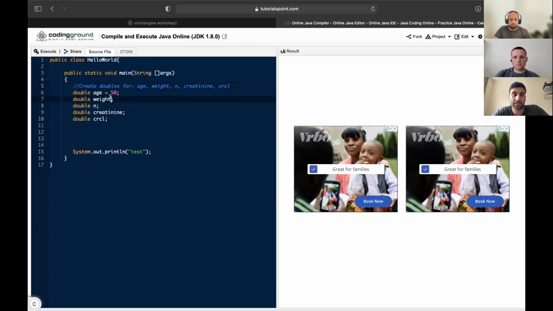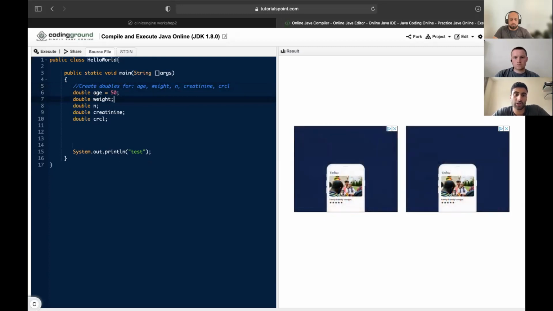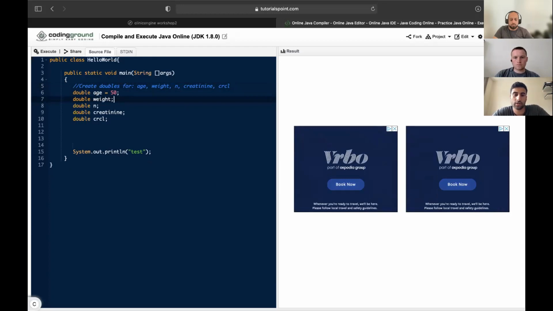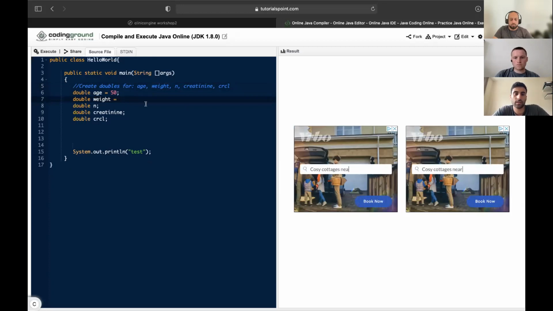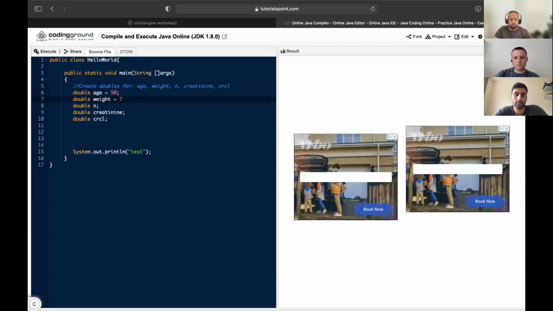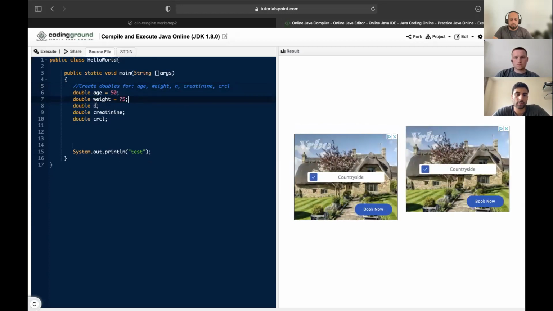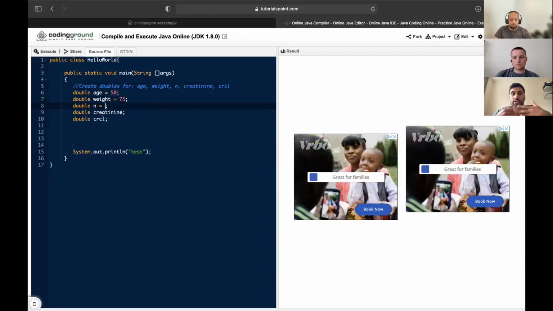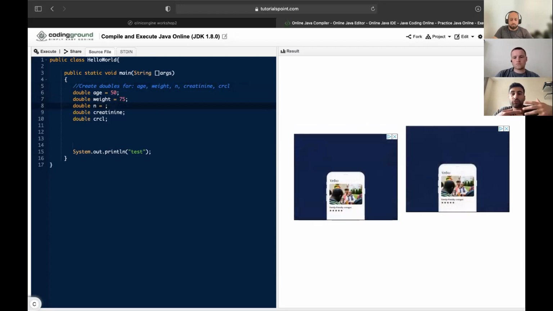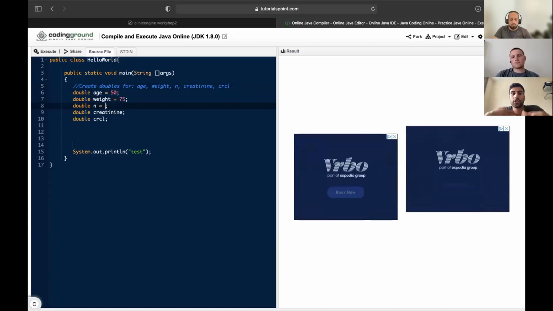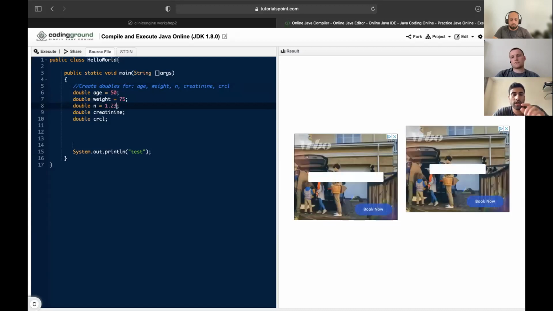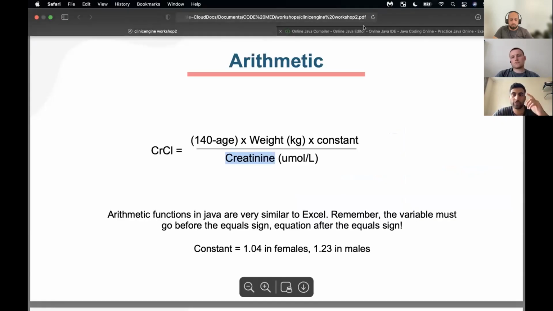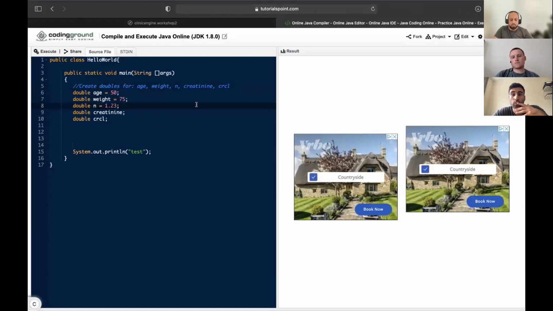So let's do the same for the rest of these. Just remember that the equals doesn't go after the semicolon, okay? You need to have the equals straight after the variable name and then have a semicolon at the end, okay? So n at the moment, we're going to state what we want n to be, but later on, we're going to do something that allows you to flick between male and female. But for now, let's just make this 1.23, which is the male constant, but we are going to change this later.